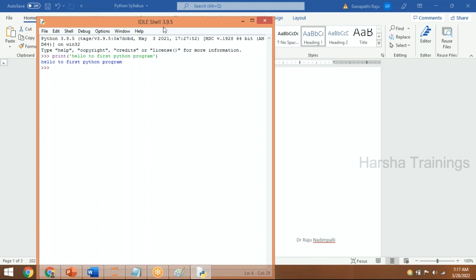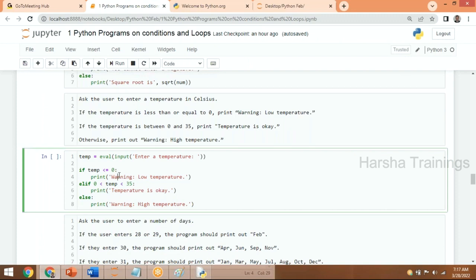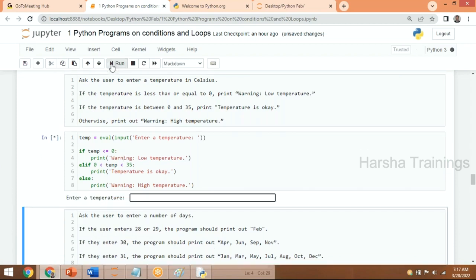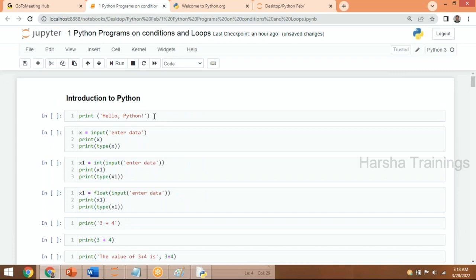Is it okay? Now, at the same time, I'm going to show you one screen. Now, this is a program. I told you, Jupyter is one such IDE, integrated development environment. Here I can write the code, and here I can take the input. For example, maybe that 30, if I give a temperature, the input will be given here. Input I can take it here, and for example, let us display the same thing: print hello Python.